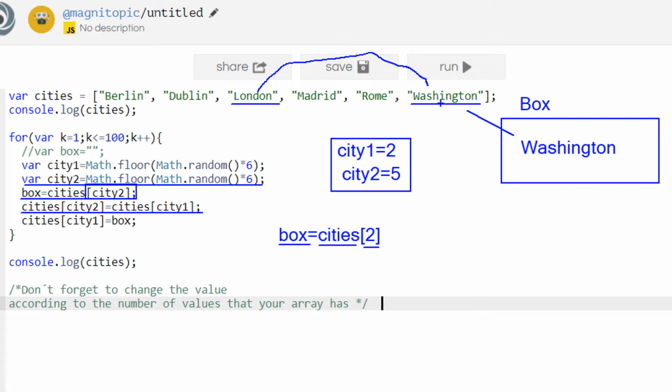Because if you wanted to do this in real life, like if you had a line and you wanted to change where the two objects were, what you would have to do is take London with one hand and then take Washington with the other hand and switch them around. But we cannot do this in code, so we have to make another variable, which we're not going to use for anything else. We're only going to be using it to put the value of, in this case, Washington.